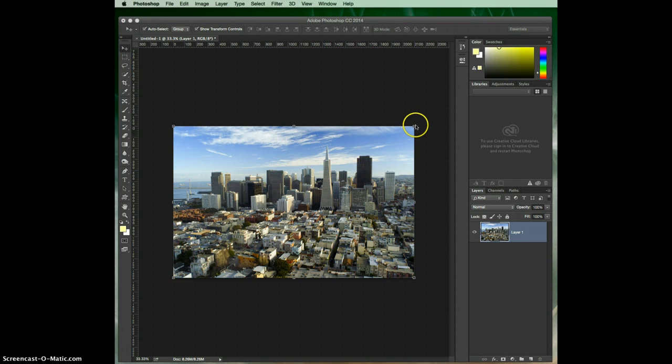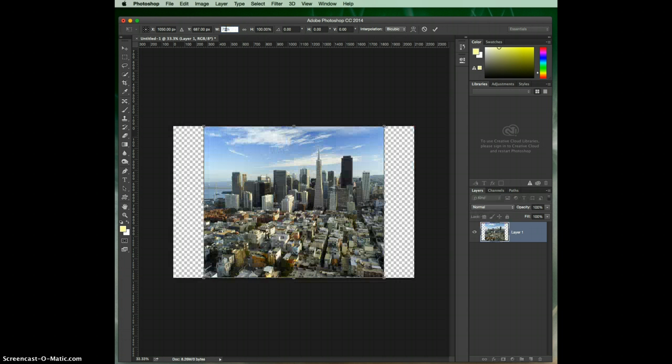Okay, as soon as I click on one of these sizing handles, I just clicked, that's all I did. My options comes up for that because it's turning it into the free transform tool, okay? But what I could do is I could change the width and the height right up here. And maybe I want that to be 75% smaller, okay?